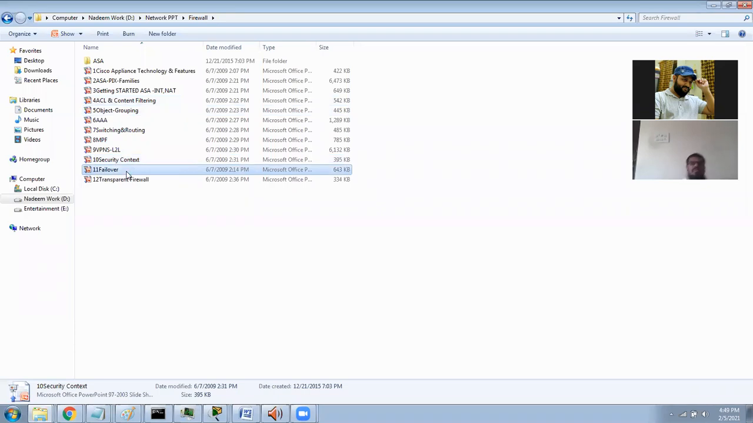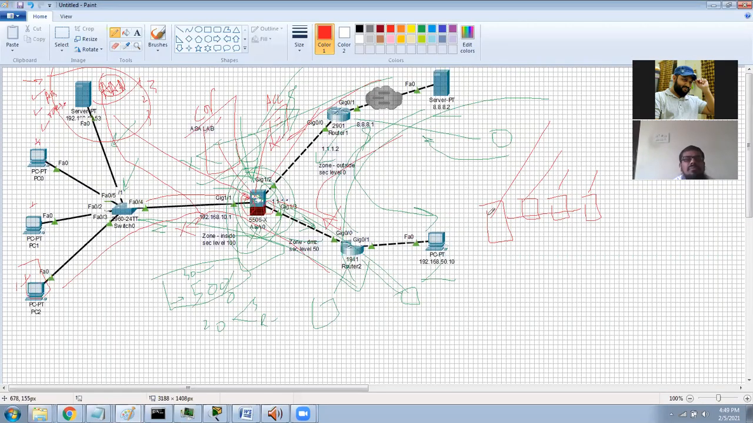And failover. Failover is nothing but when we have two firewalls. One is active, one is secondary. If one has failed, then the second will take over. And transparent firewall, it is something like, it will be within your LAN, but it will not be visible.